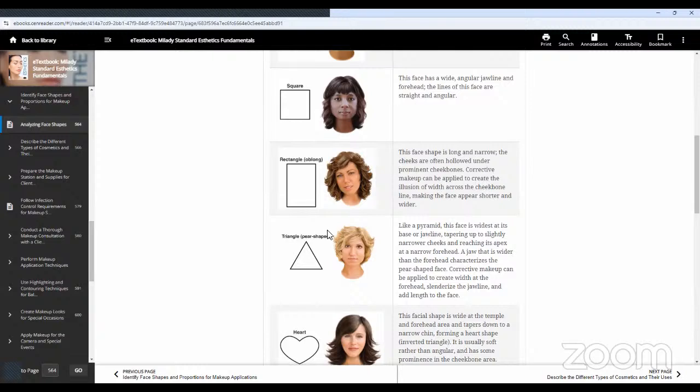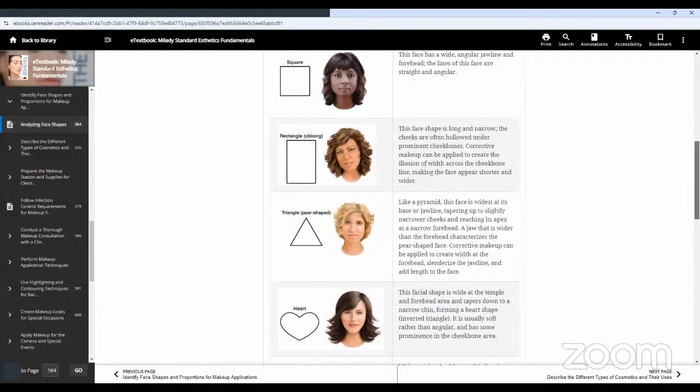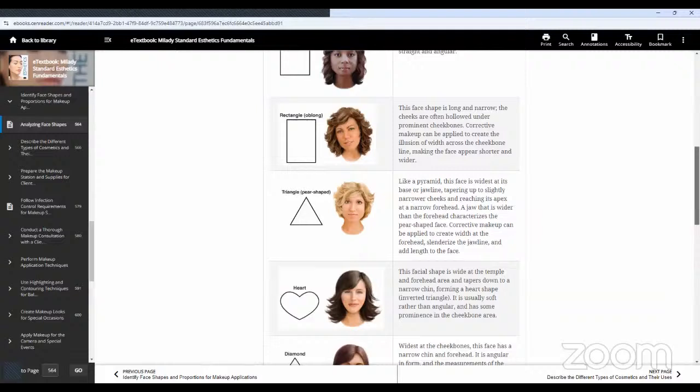And then we have triangle, pear shape. What that simply means, a smaller forehead, but a wider jawline. Okay, smaller forehead and a wider jawline. All right, like a pyramid, this face is widest at its base or jawline, tapering up to slightly narrow cheeks and reaching its apex, the top of a narrow forehead. All right, we want to make the jawline slender. All right, so we will be what we call contouring when you get to that point in that area.